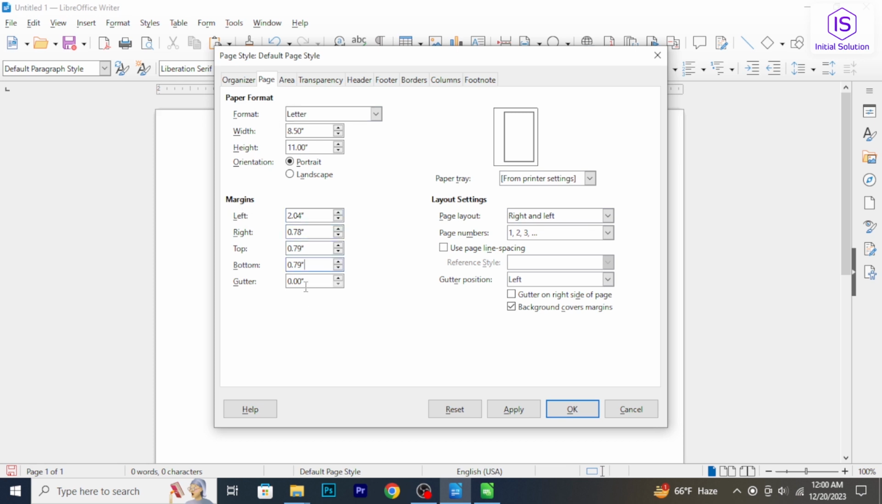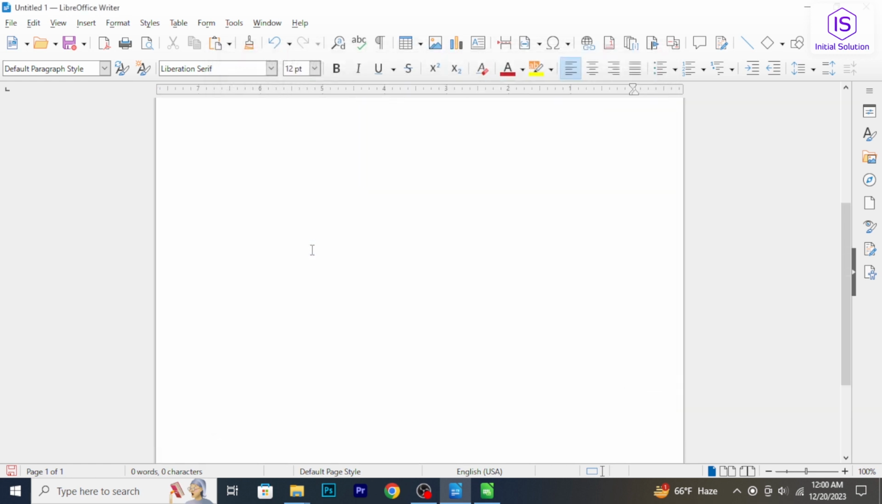In left, let's put 10 points and 10 points to top. So I will set 10 into bottom and click on apply. So the margin will be automatically changed.